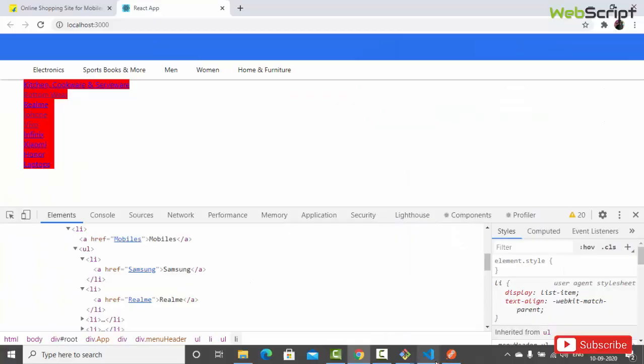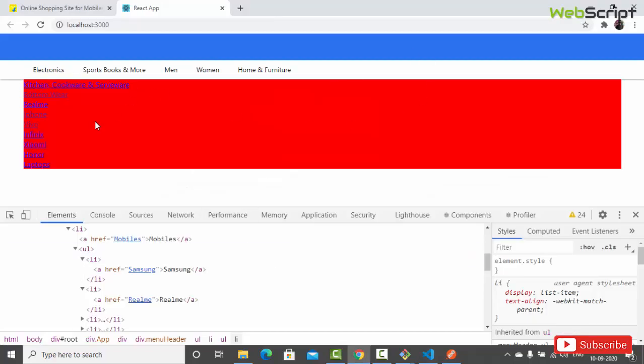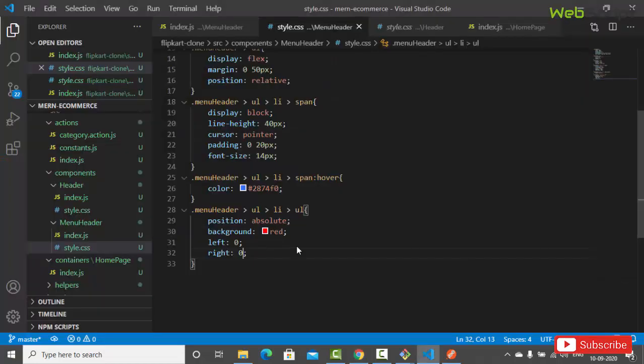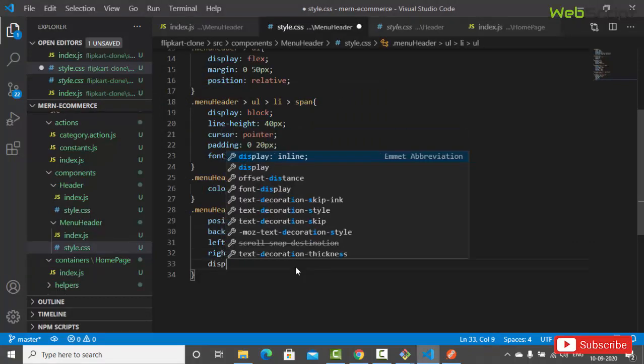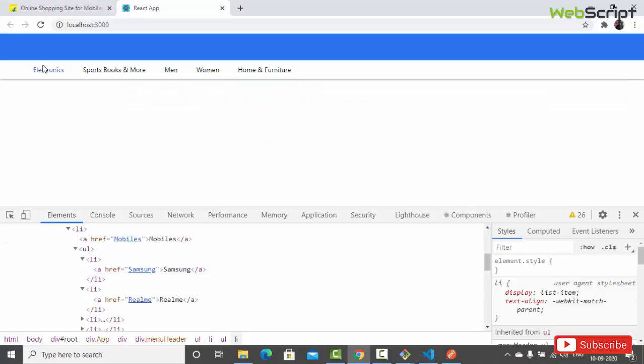Next thing we have to do: left 0, we can also give a right 0, so it will be a big white, big red flat dropdown, so it is going to look like that. Here you can see everything is just merged with each other right now. You can see the effect when we hover, and we'll make this display block. Display none, you can see, is not visible.